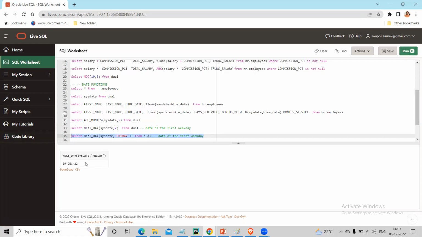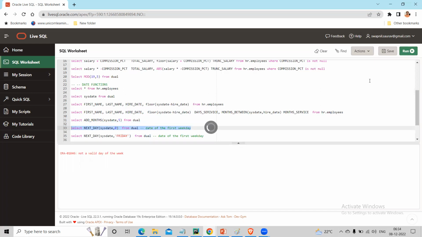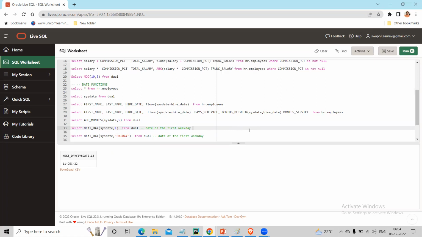So it gives you the next day, right? So when I gave 1 here, or let's say I give 2. The weekday starts from Sunday, so you start with 1. 1 is Sunday. So for weekday, you have 1 for Sunday, 2 for Monday, and so on.